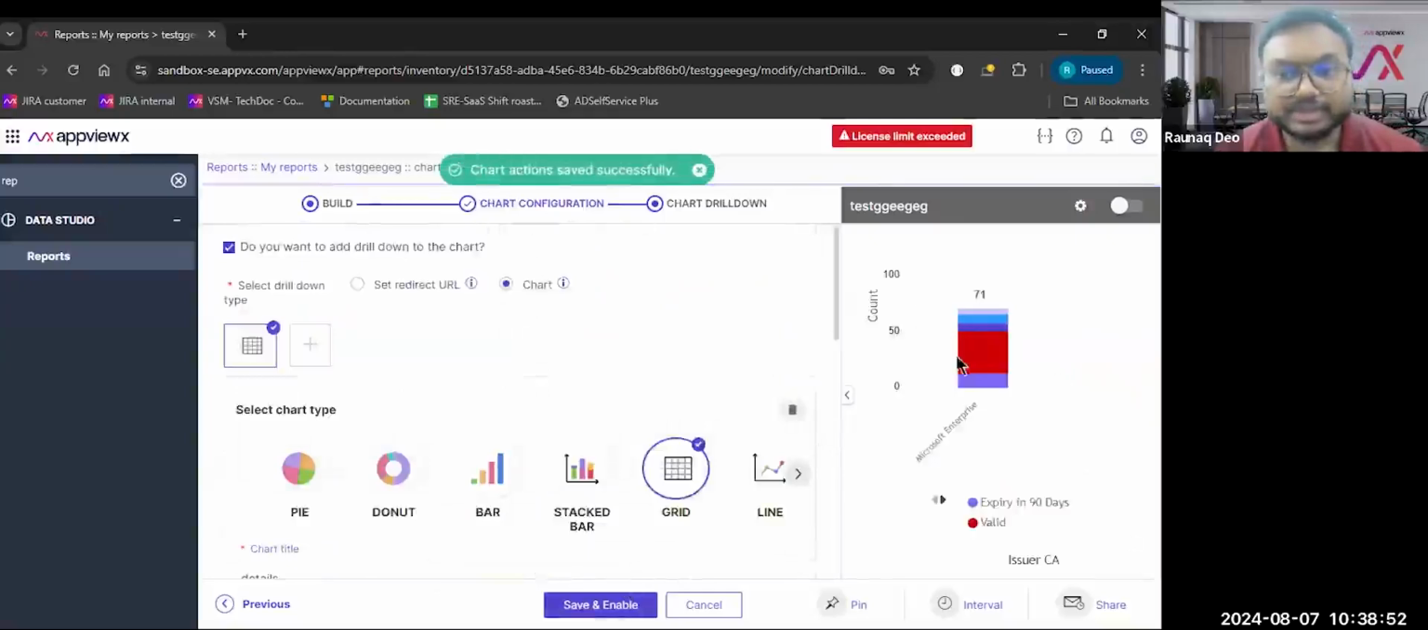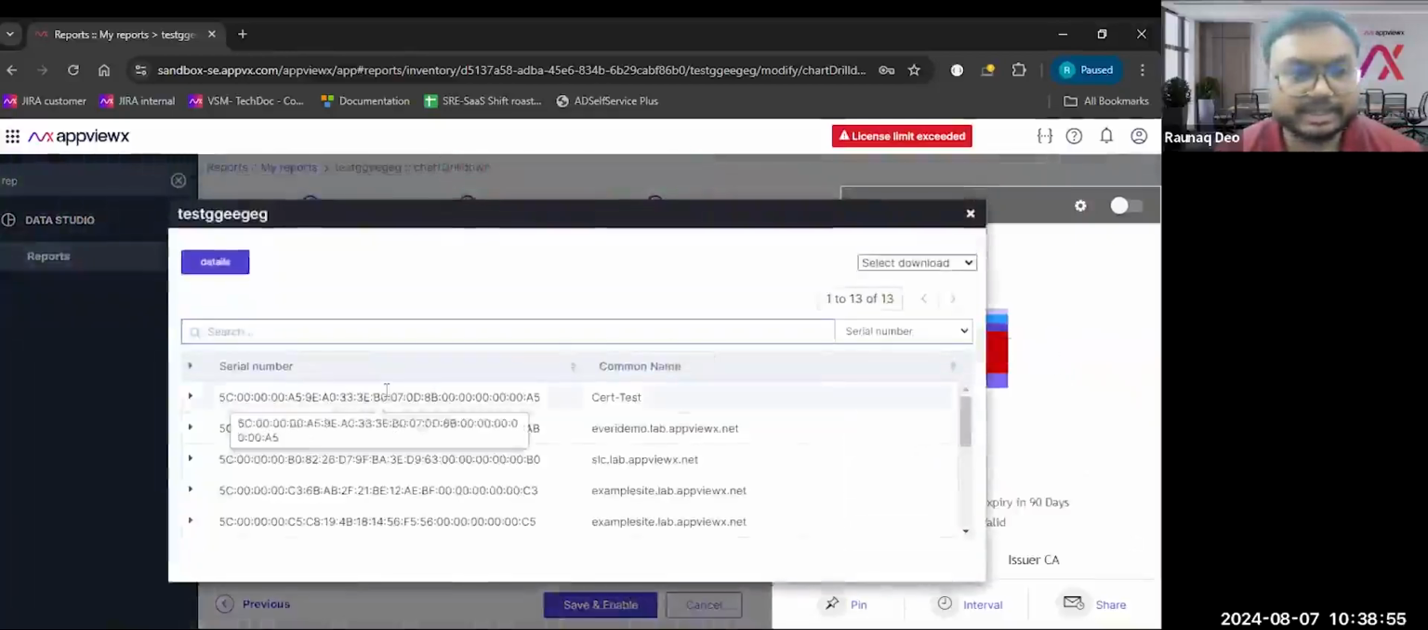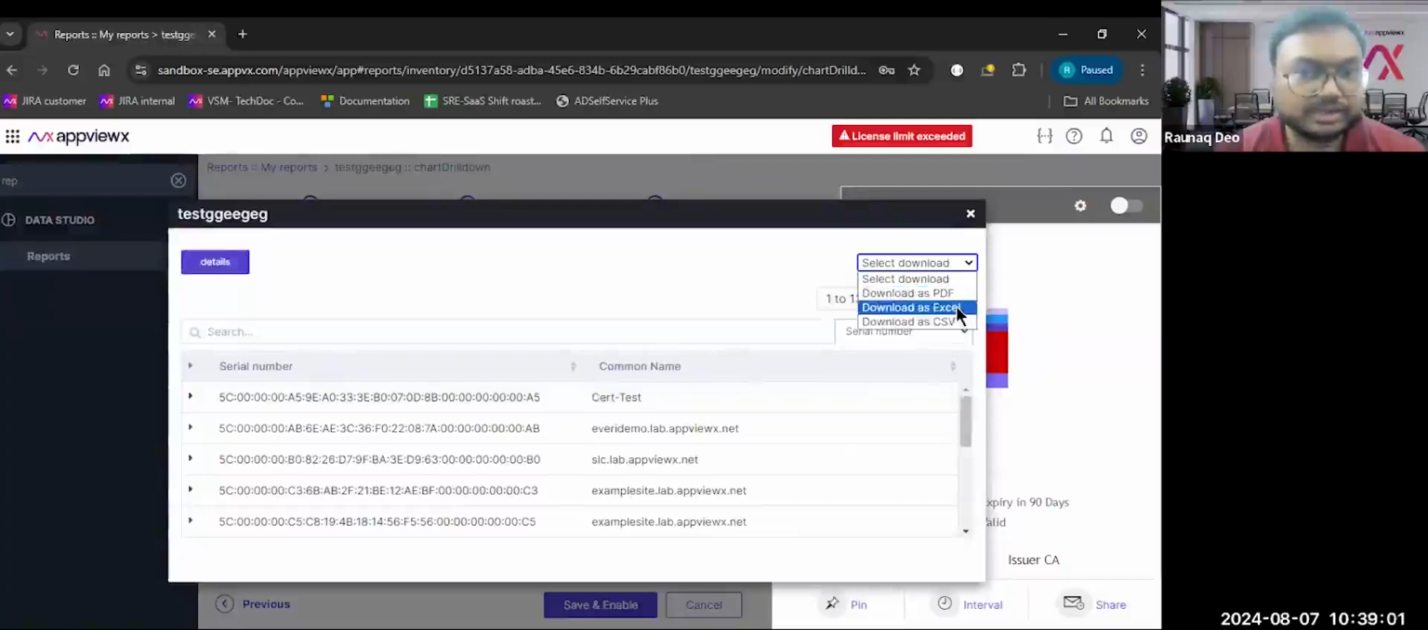Now, what happens if you see on the right-hand side, if I click on this, expiring in 90 days, this chart opens up, which is giving the serial number and the common name of the certificate. If I want to download this, I can download this as an Excel or a CSV or a PDF.